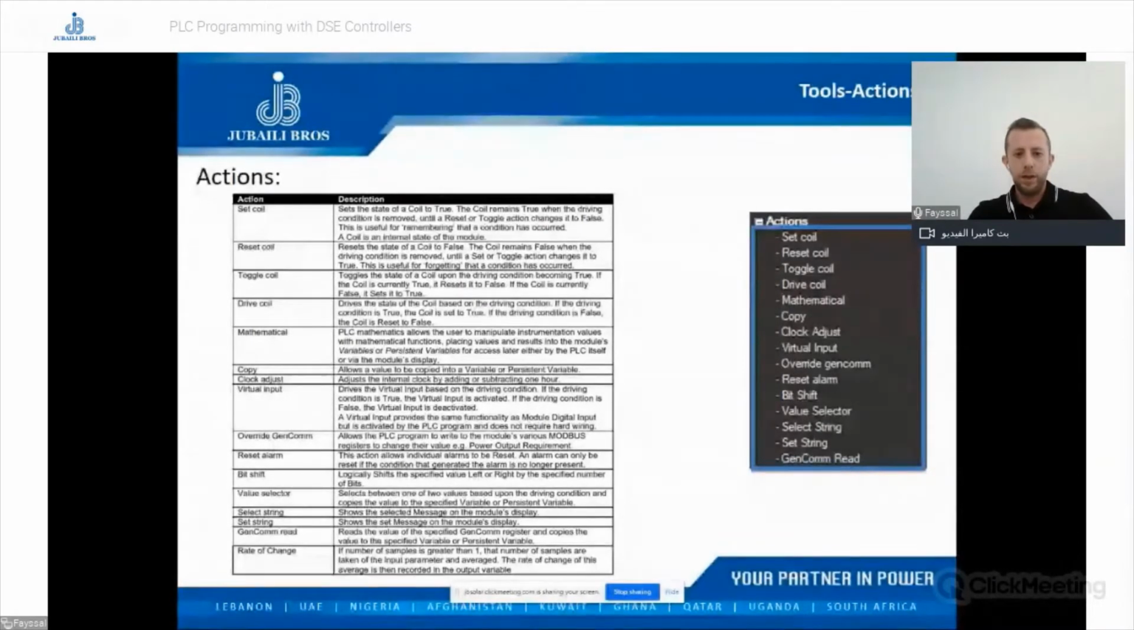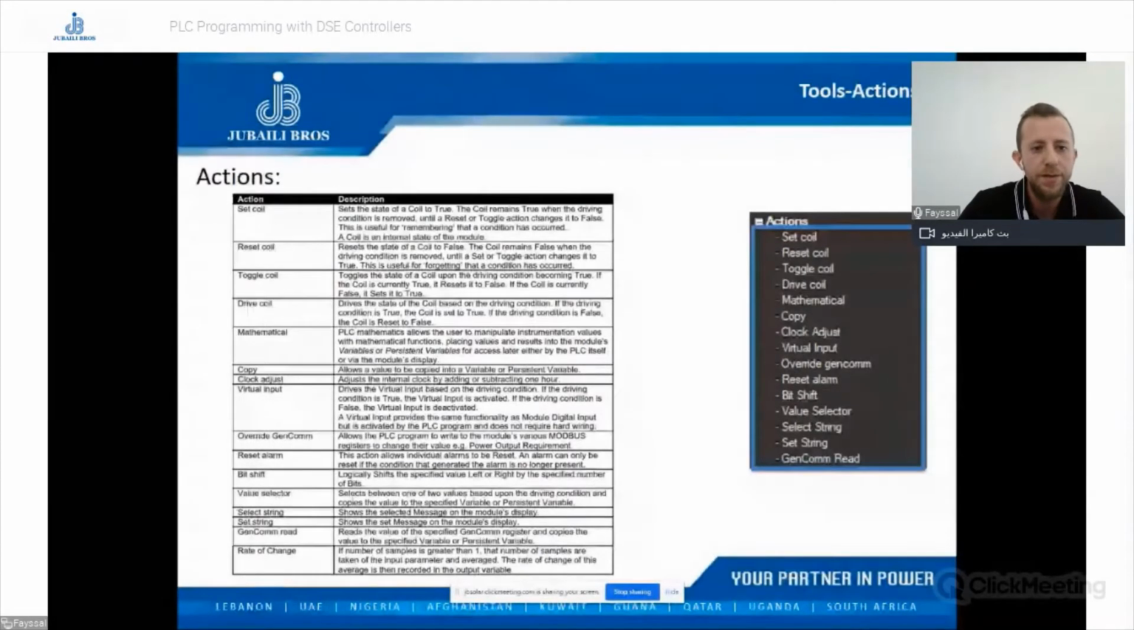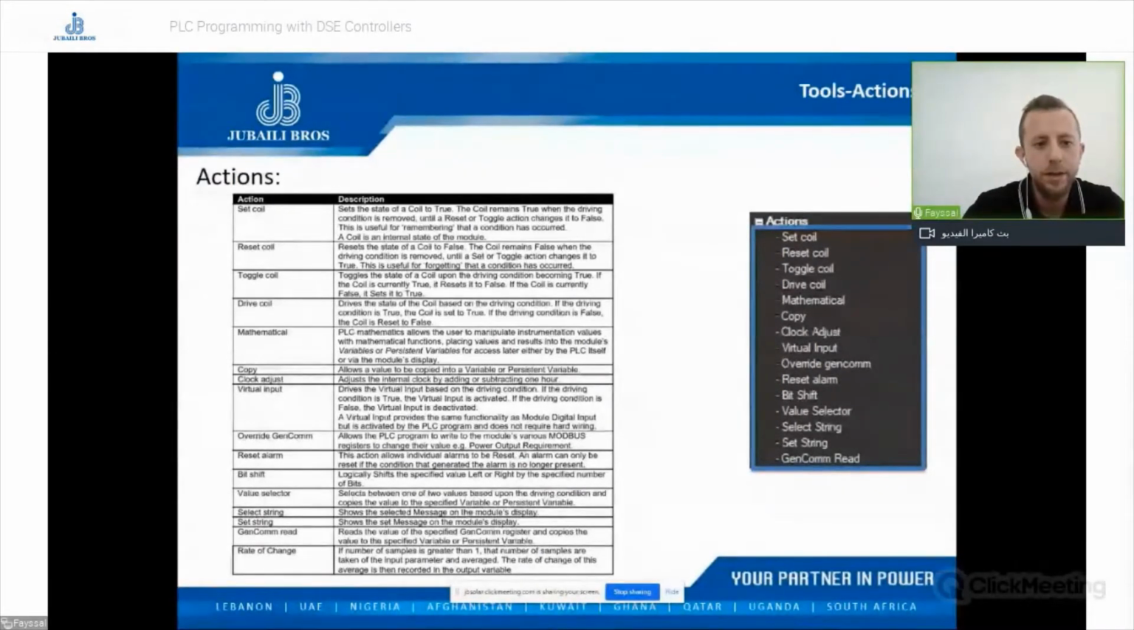Now let's go quickly over some actions. In actions, we have set coil. Sets the state of a coil to true. The coil remains true when the driving condition is removed, until a reset or toggle action changes it to false. This is useful for remembering that a condition has occurred. A coil is an internal state of the module. I'll explain this further. You will get a better understanding of this once we compare set coil to toggle coil.